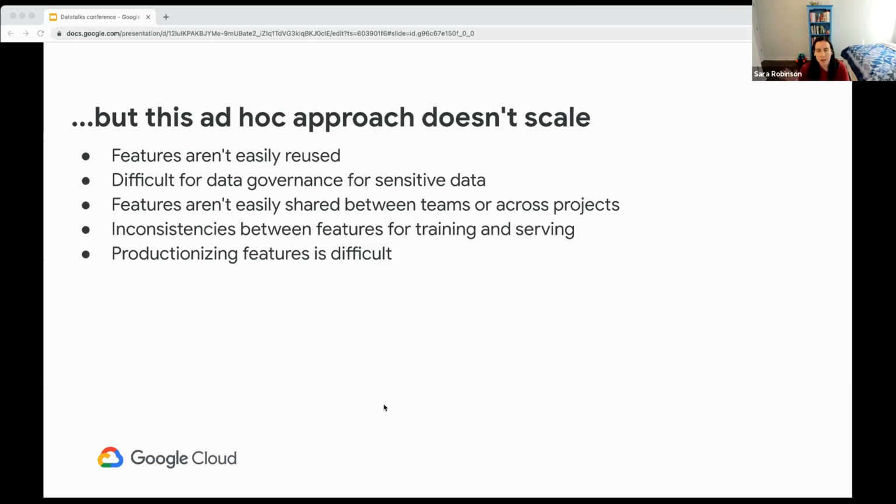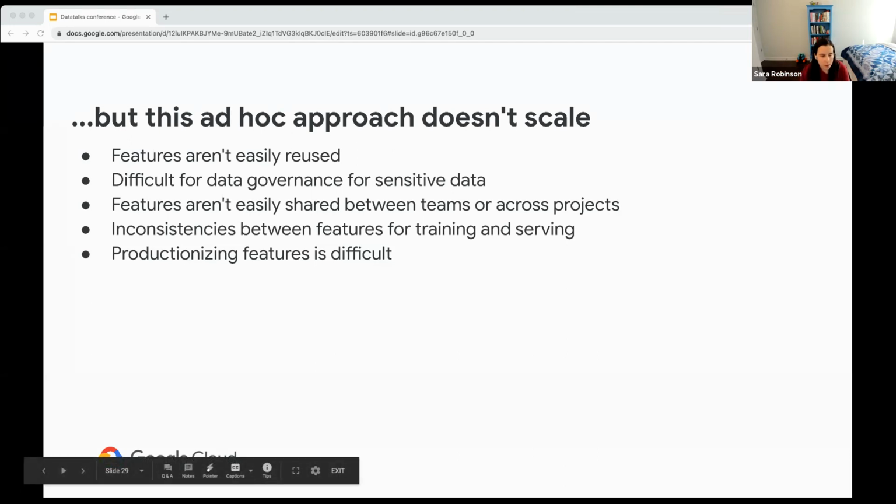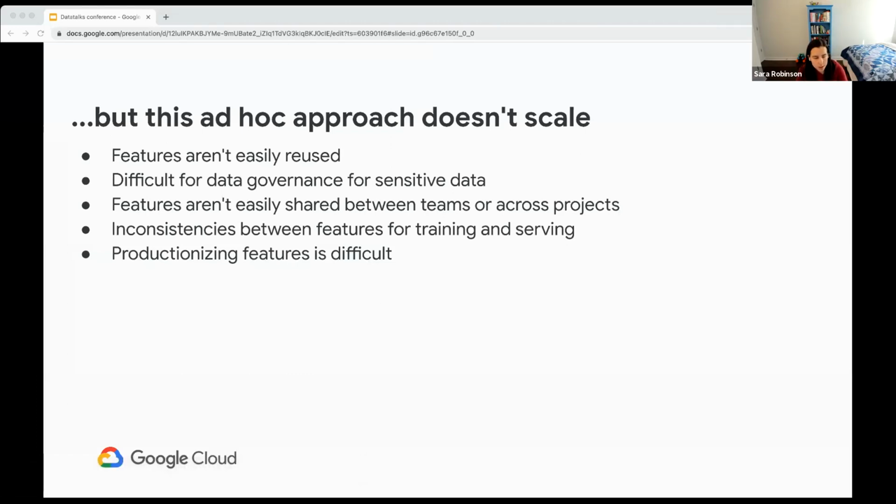So this approach of all these disparate teams building models and engineering features in their own way won't scale. Some other problems that will arise is you might run into issues for data governance when you're dealing with sensitive data. So maybe you have user data that your ML model is using, and you only want certain teams or certain groups of people to be able to access that data. If you have more than one team doing feature engineering on that data, it's harder to control that. So features are not easily shared between teams or across projects.